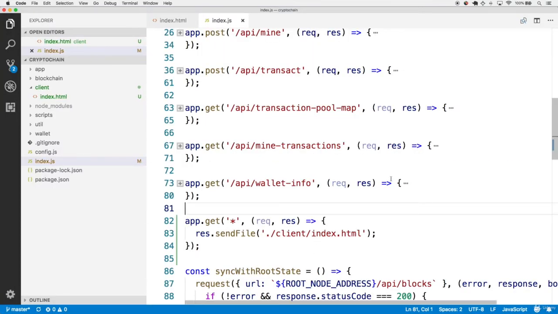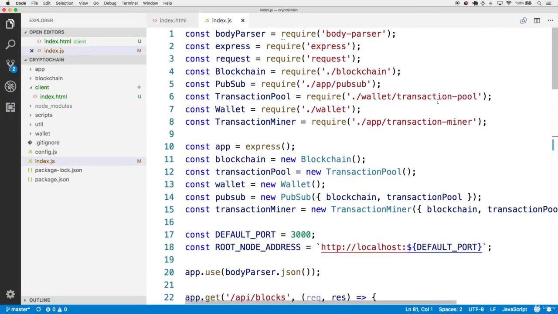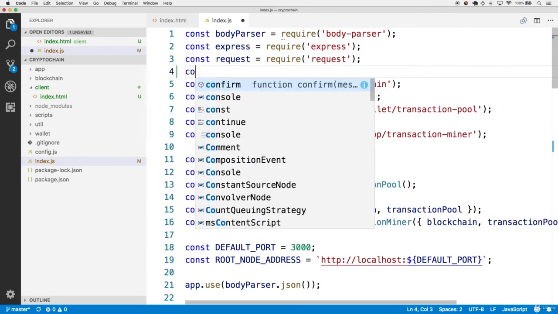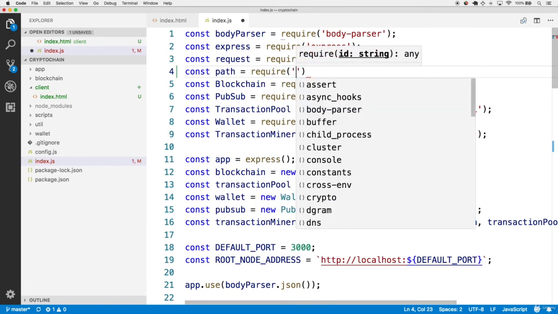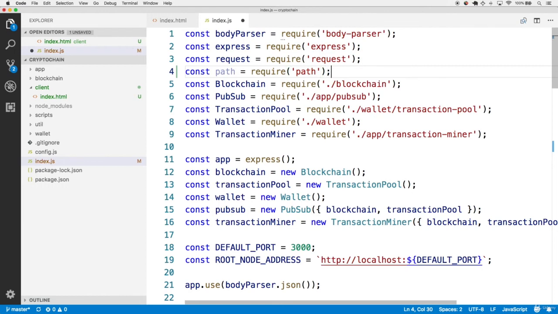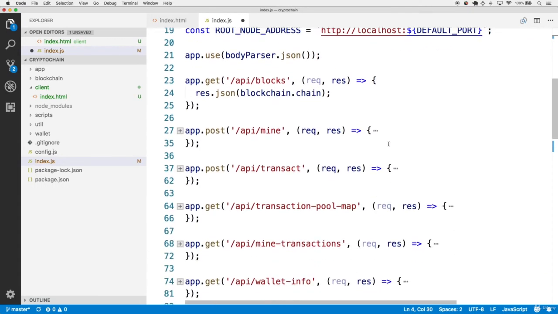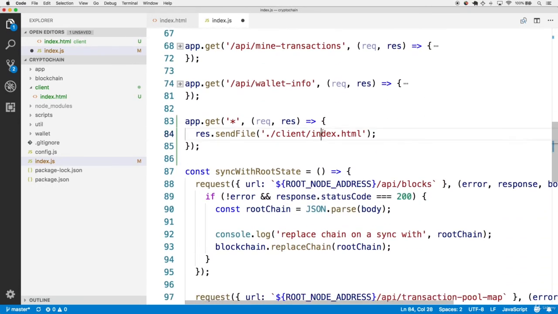First up, we're going to import a new module called path, which is a native Node.js module. So after all our modules, we're going to import a new one, or rather require a new one called path. Then down below where we're sending the file, instead of the local file reference, what we can do is call path.join to build an absolute path string starting with the current directory.